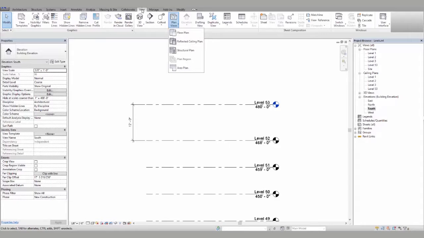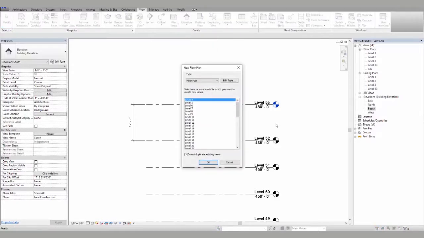So under the View tab, we go to Plan Views. You'll see there's a couple different options here. So in our case, we want to add the floor plans, but if you're going to do reflected ceiling plans later, this is the same process to do that. So select Floor Plan. And it's going to show you in this dialog box every level that is not currently in our browser.